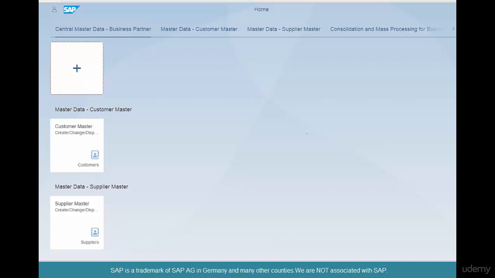A sales order has been created and the sales rep is waiting on the customer. The customer calls and says, yes, I'm confirming my order. And what does the sales rep do? He logs into the system, goes to VA01, creates an order. But the world has changed a lot, isn't it?